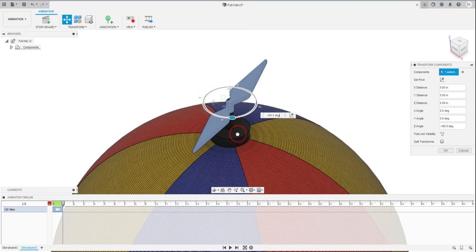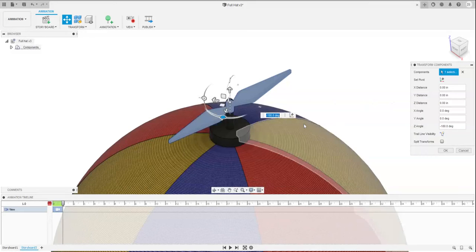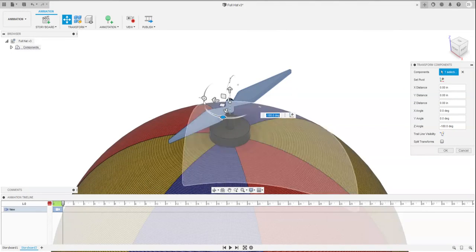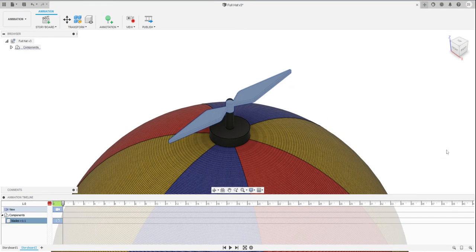and I can click and drag to rotate it. So I'm going to rotate it 180 degrees. This is a negative 180 because I went clockwise. If you go counterclockwise, you could be positive, and I'll click OK. And so that then also adds something to our storyboard.